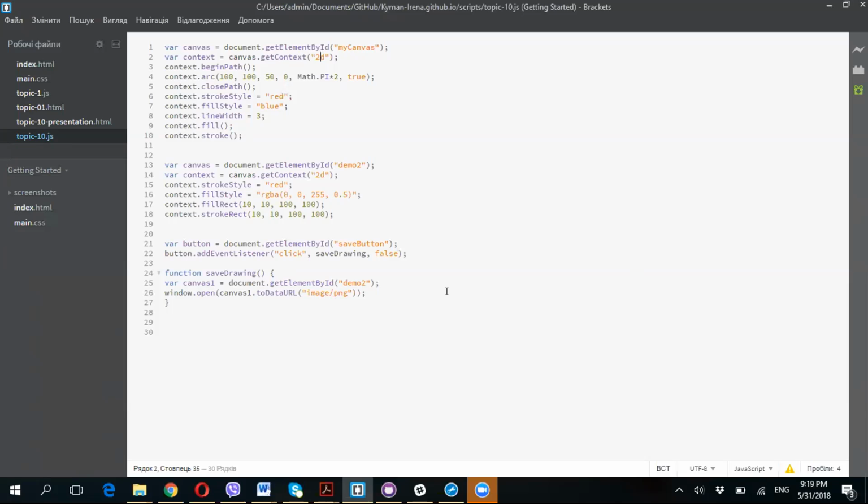Okay, so let's see this example firstly. It's more basic. We use this variable context, stroke style. We can stroke or fill, two methods. Stroke is the color of the line, and fill is the background. Both of them can be names of the colors, or they can be in this format.